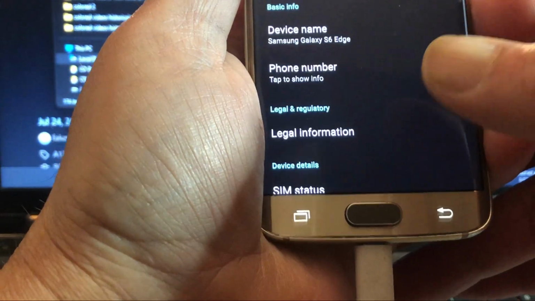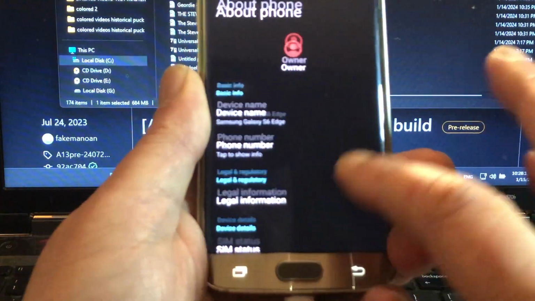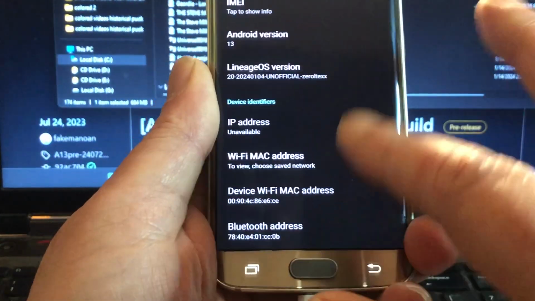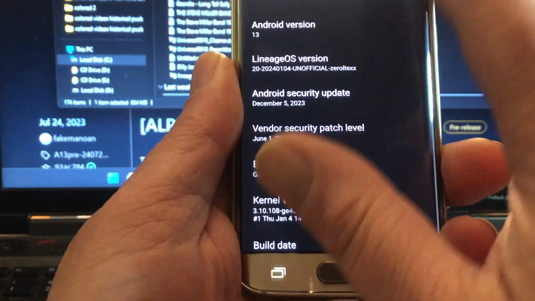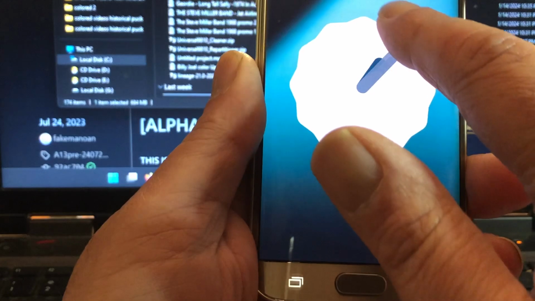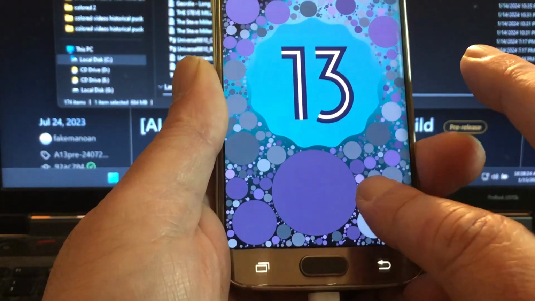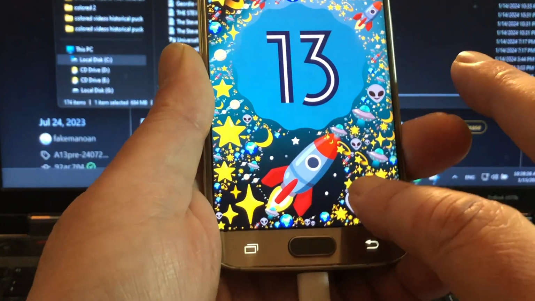Android 13 feels nice and smooth. Yeah. Android 13. For those that don't believe, here you can see it. Android 13. You see that?